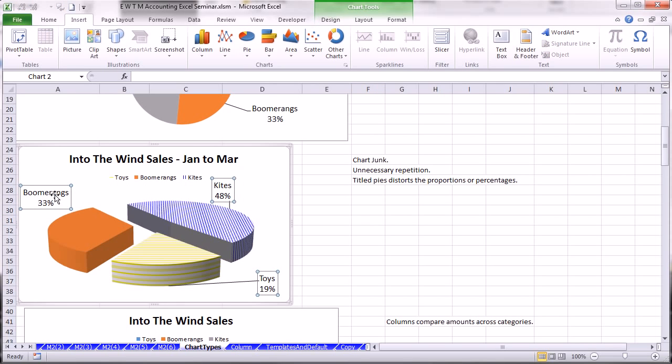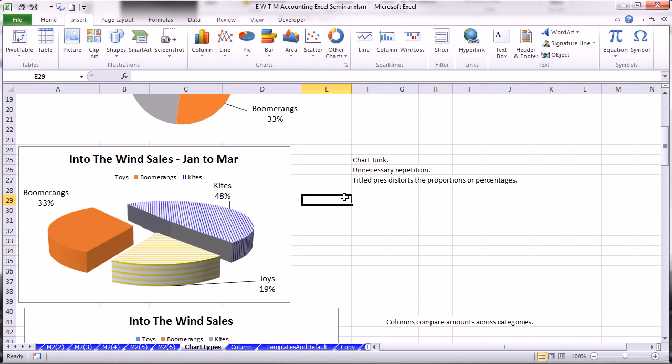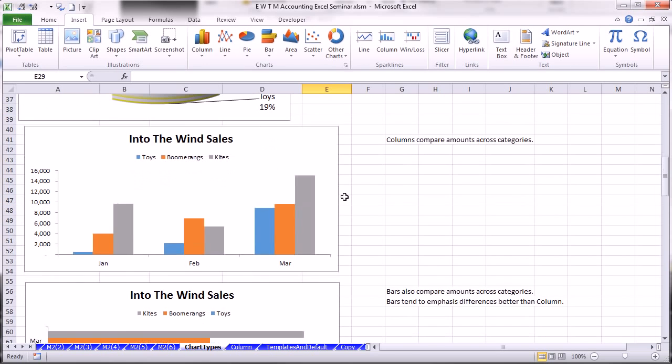You would not believe how many charts you will see out there, even in board meetings. Boomerangs, boomerangs. You don't need it twice. All right, chart junk. We don't want chart junk.